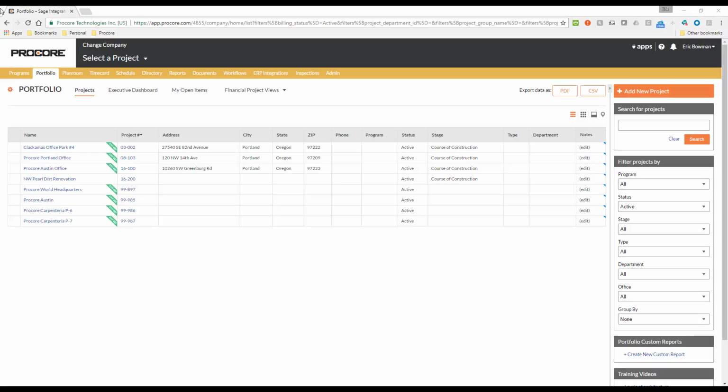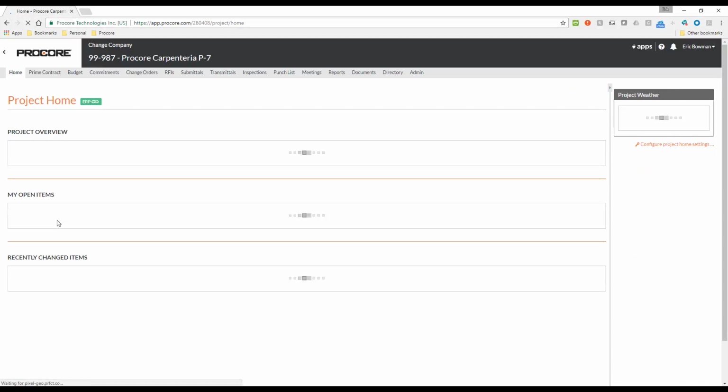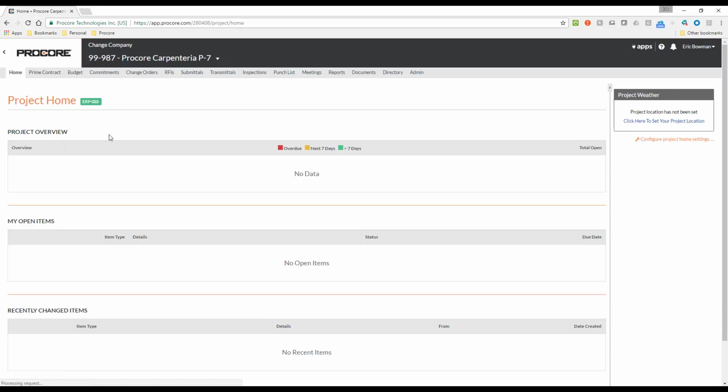Second, the commitment that the change order applies to must also be synced with Sage. You can see which commitments have been synced with Sage by opening the project and going into the Commitments tool.